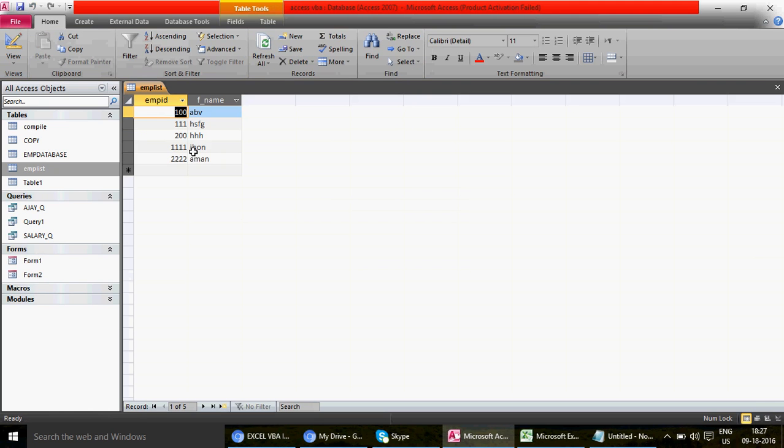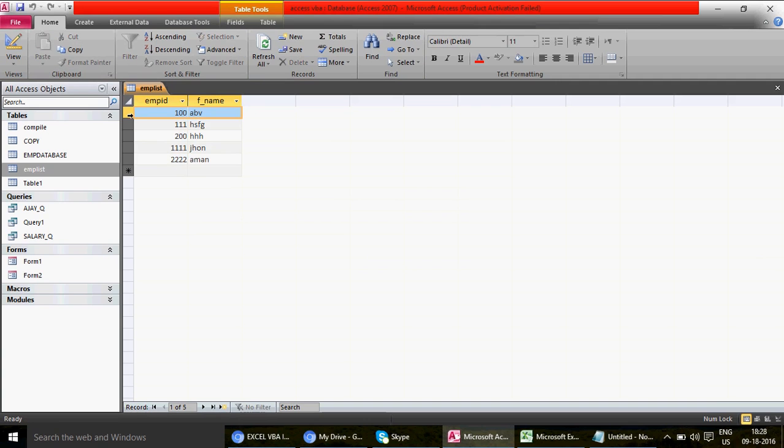So first of all, let me quickly enter some entries here. I'm going to copy this and paste it here, and paste it here again. And similarly, let me paste one more ID, this one, and paste it here. And let's say you have this kind of data. It's a very small data, but the concept remains the same.